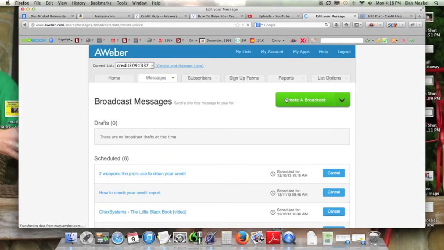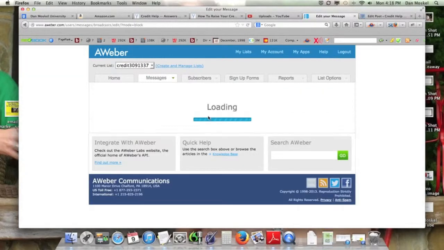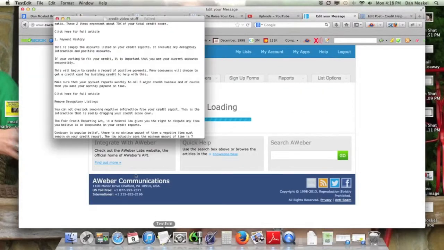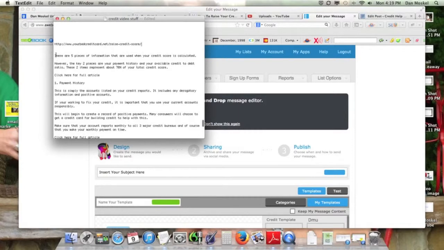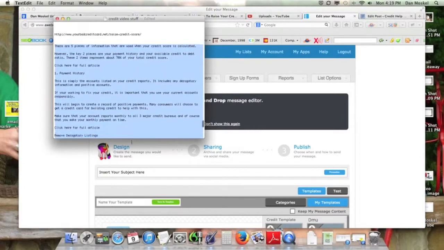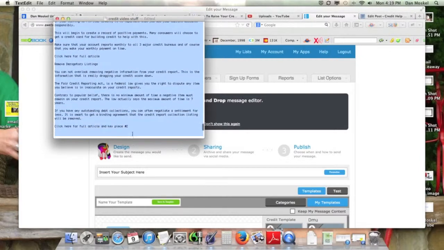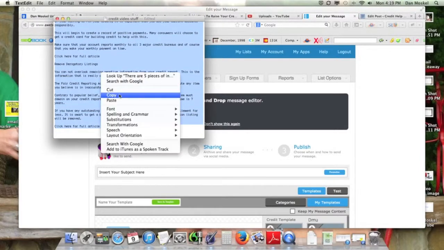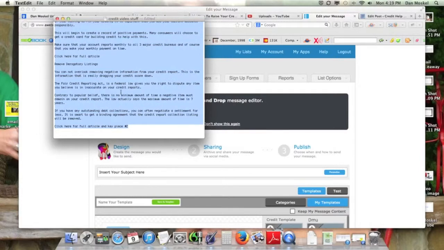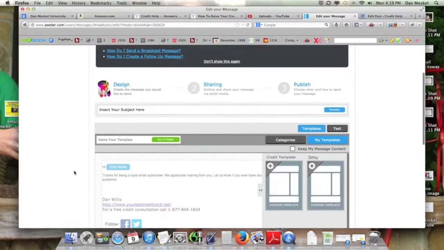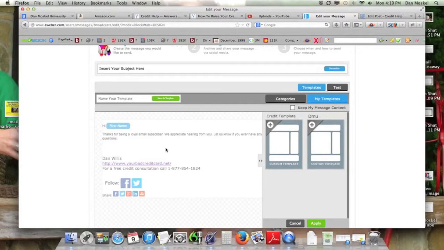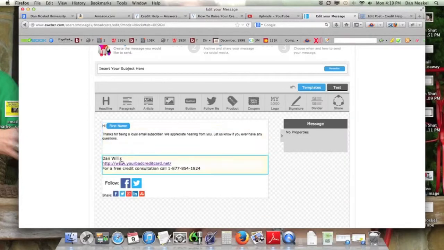We're going to click create a broadcast, and, well, here, let's just go ahead and do it. So we're going to start with just copying. I recommend that you use Notepad or some sort of word processing, and I make it plain text and then I actually paste it in. And I'm going to go ahead and use the template I have already saved. It's a really basic template. You can see it right here, but it just has a signature and then a follow me and a share.